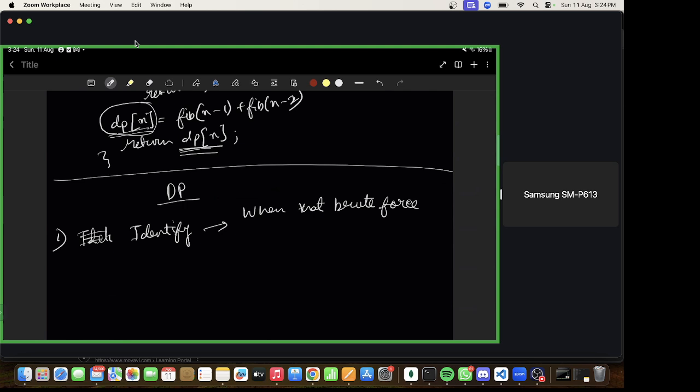Where you have to explore all the states and combinations, where you feel that you need to explore all the states or all the combinations to find out the perfect answer, that is generally a question of DP.